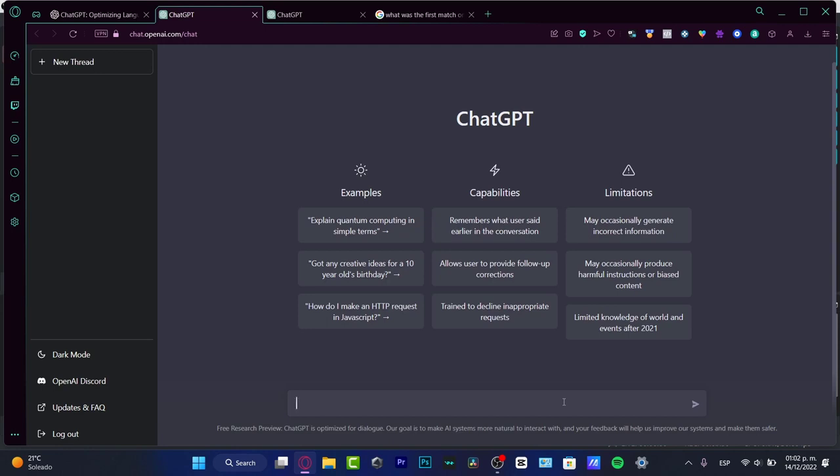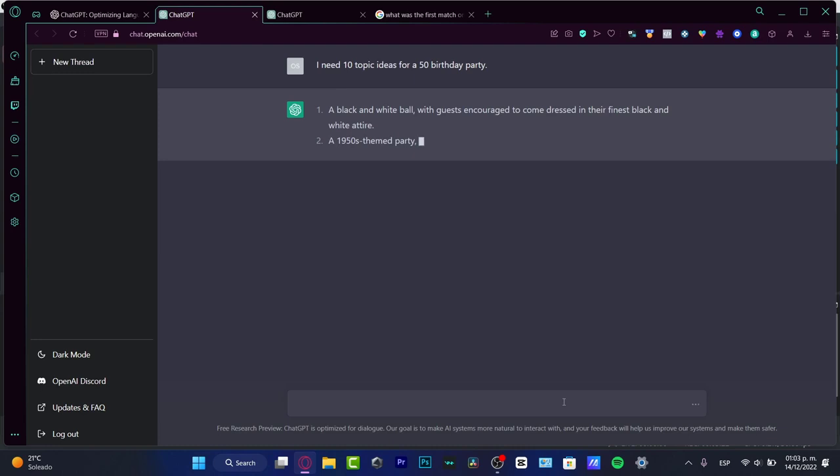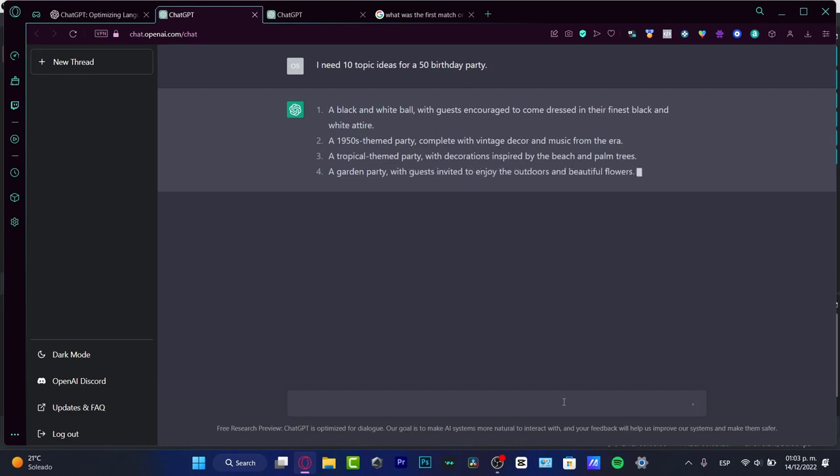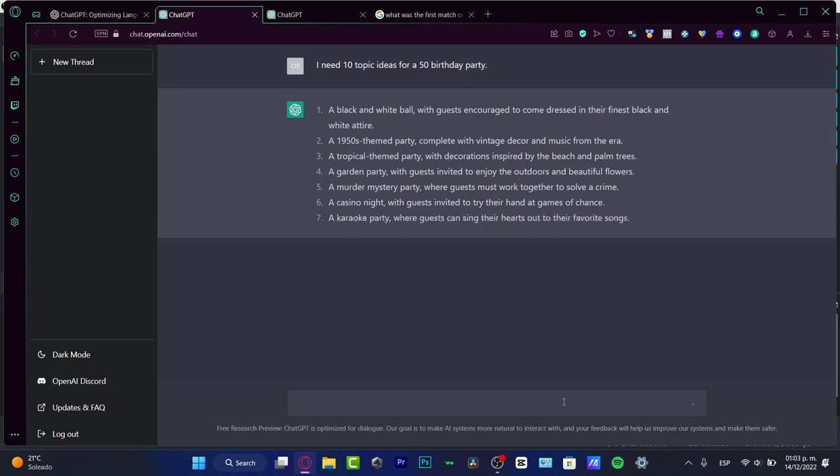So let's say you have a birthday party for your dad, and your dad is 50 years old. So let's say that you need 10 theme ideas for a 50th birthday party. Here are some ideas: a black and white ball with guests encouraged to come dressed in their finest black and white attire, a 1950s theme party, a tropical themed party, a garden party, a murder mystery party.